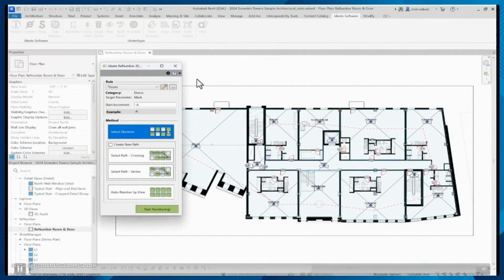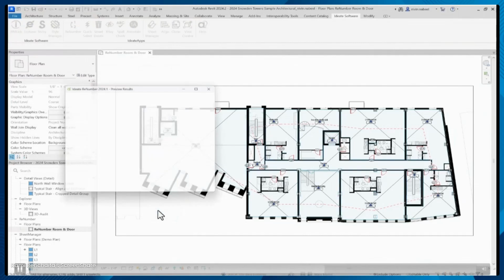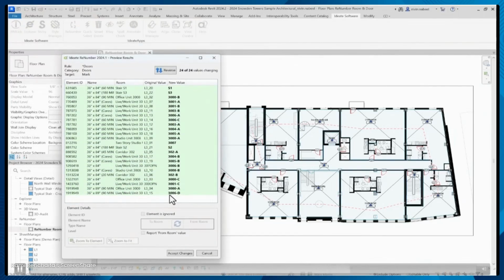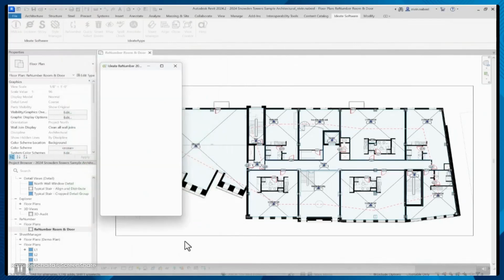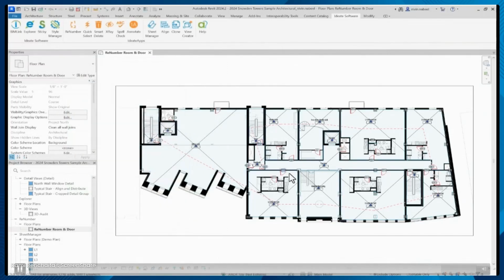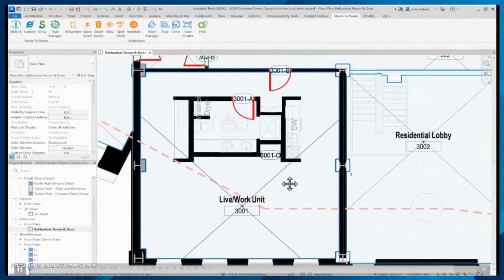Now we're going to go back and push that parameter to our doors, and we're going to select our doors, and here we basically auto number the doors. For example, here we see all the doors that are numbered. Let's say I don't want to include that door in the staircase. I can simply select it and ignore it.